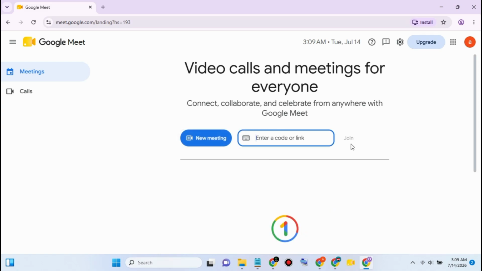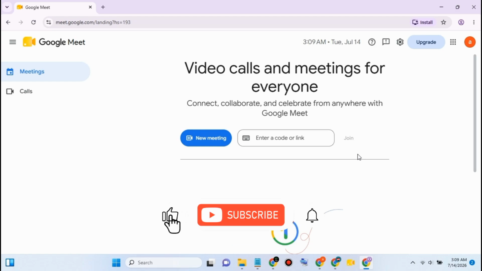Meet. Once you're logged in, you can quickly join meetings, create new ones, and collaborate with others from almost any device. Signing in with the correct Google account helps keep all of your meetings and schedules organized.